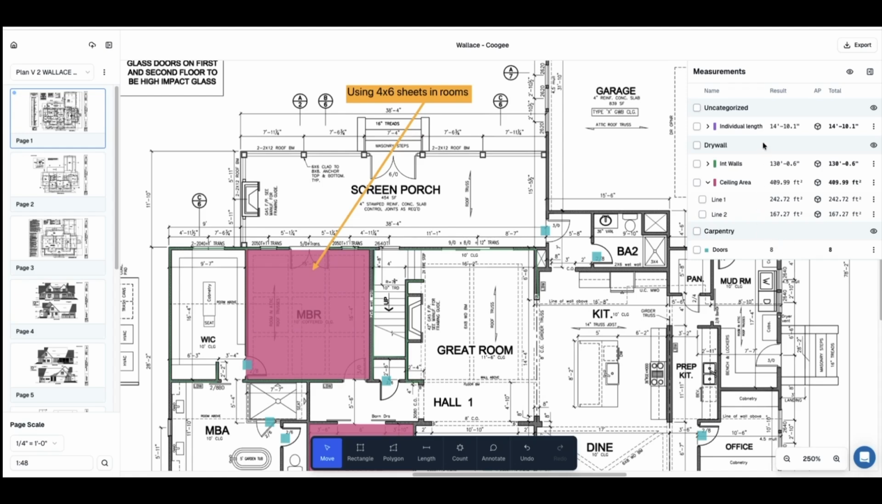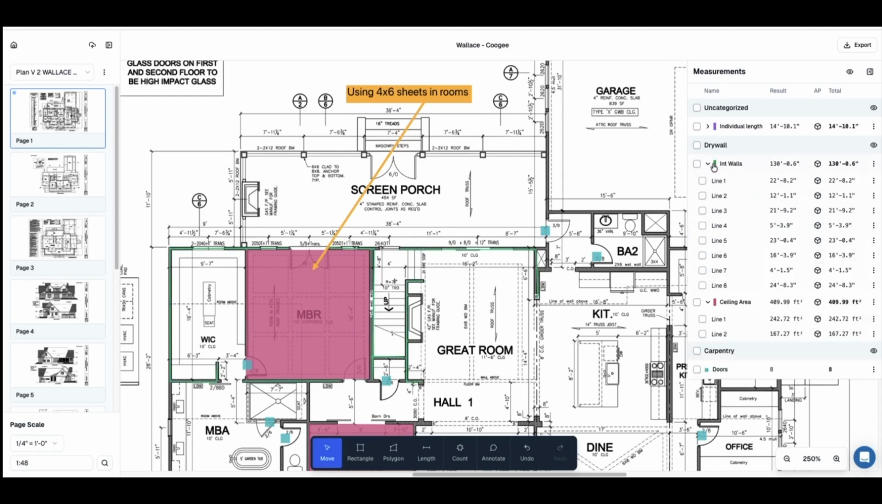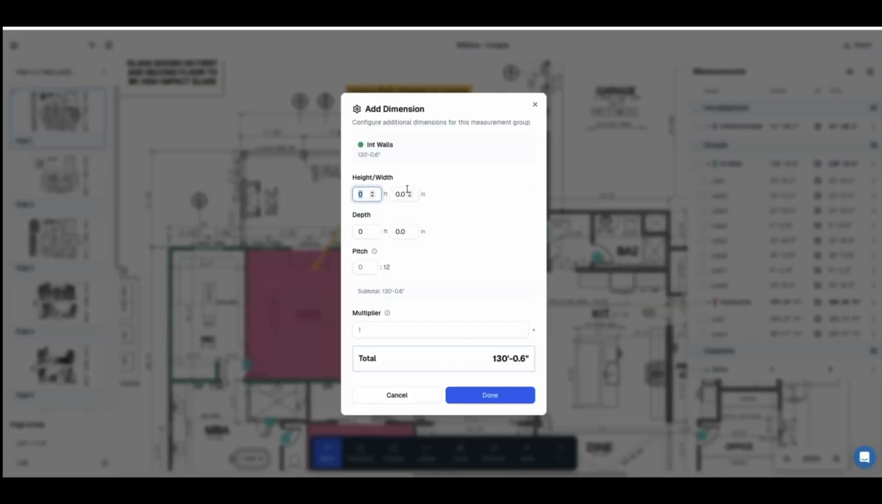One of the great features with Assemble is adding additional parameters. By checking the box in the middle of the measurements drawer, you will be able to add height, width, depth, and pitch. So in this example, for internal walls, we're going to add a height, nice high ceilings of 8 feet 6 inches, and you'll see we get the total square footage of walls. That can be used for plastering, painting, any number of measurements.